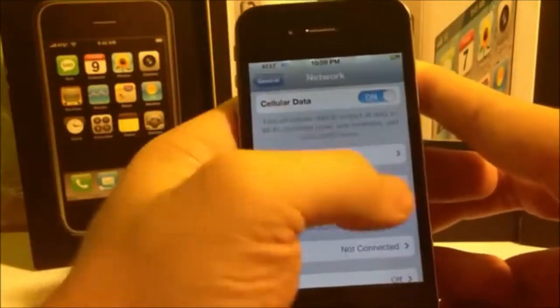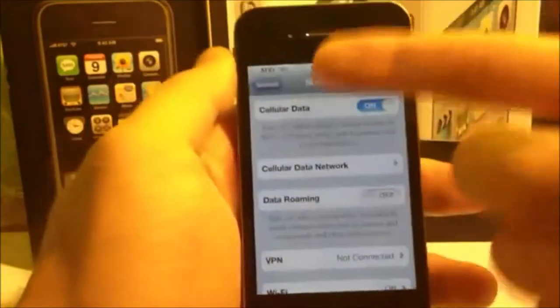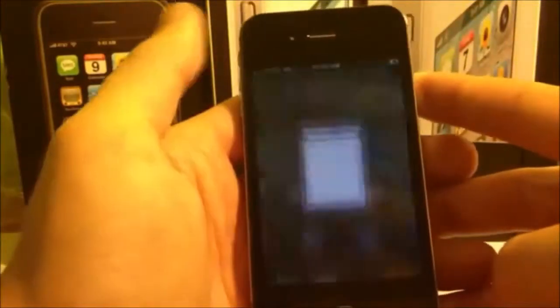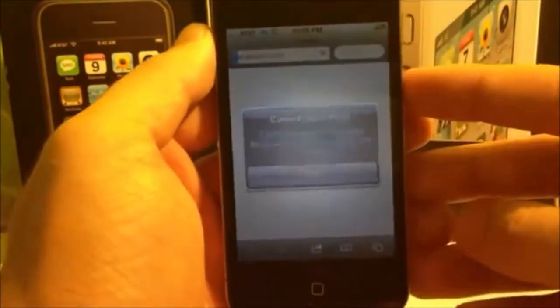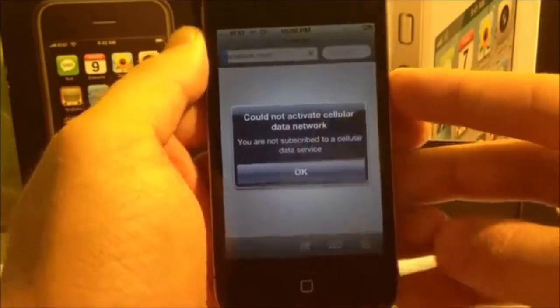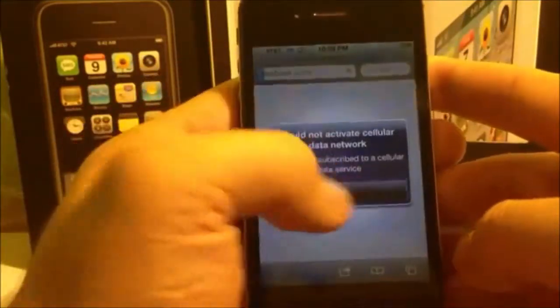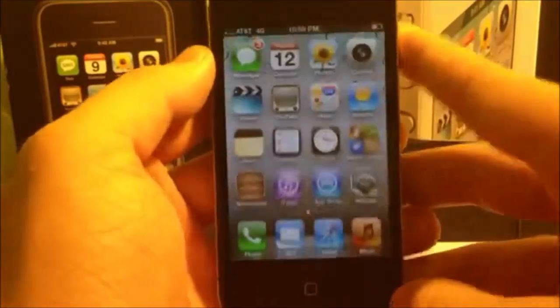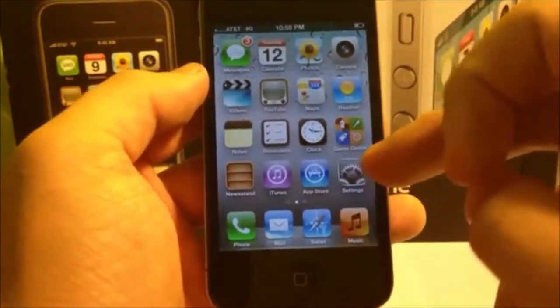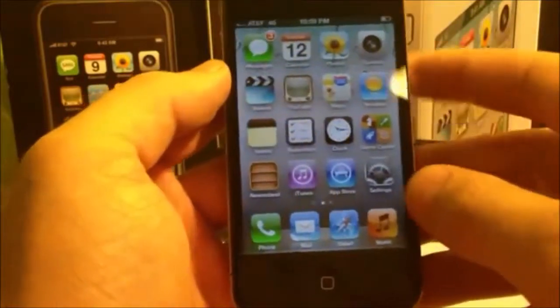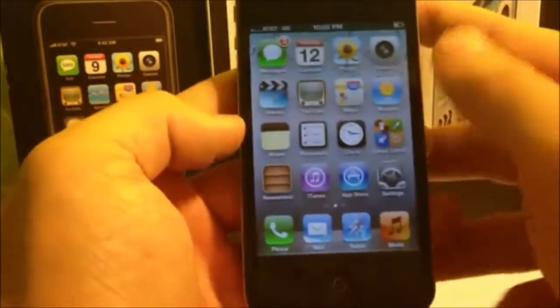But anyways, even with all this, here you can see 4G up at the top. You try to go to a web page and it gives you this message right here. And the reason is we have to edit the APN settings. So I'm going to show you guys the easiest way to edit your APN settings, and this works for any carrier, whether it's T-Mobile, AT&T, whatever.